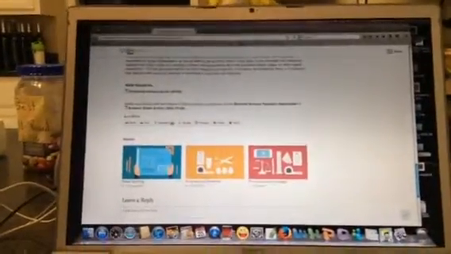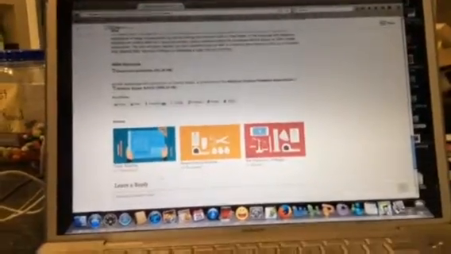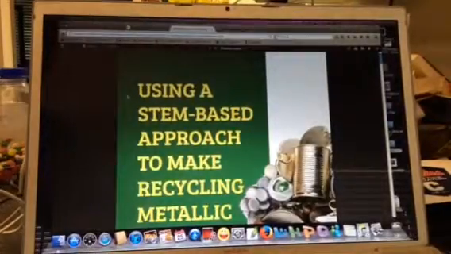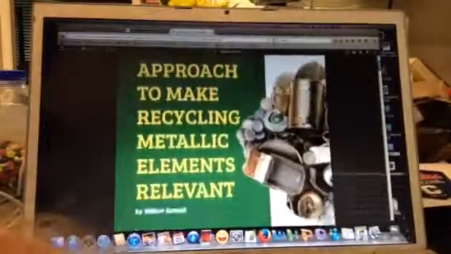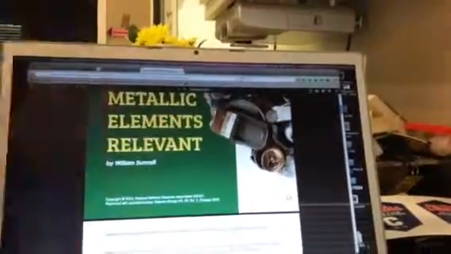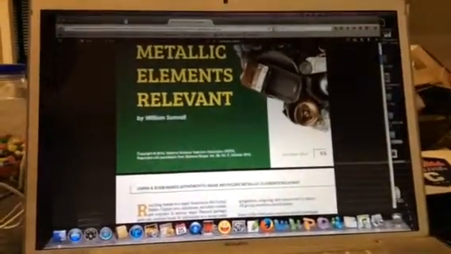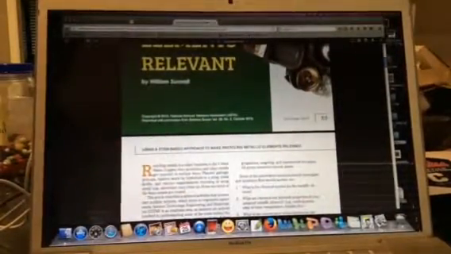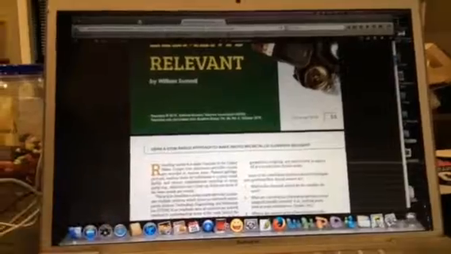So it does align with our Next Generation Science Standards. If you want to see the standards it lines up with, there it is. The article itself can be accessed on here, but I will have it on Blackboard as well. Here's the article. It's coming up. Using a STEM-based approach to recycling metallic elements relevant. This actually has some other activities in there besides the aluminum boat. October 2015, I published it in Science Scope through the National Science Teachers Association.